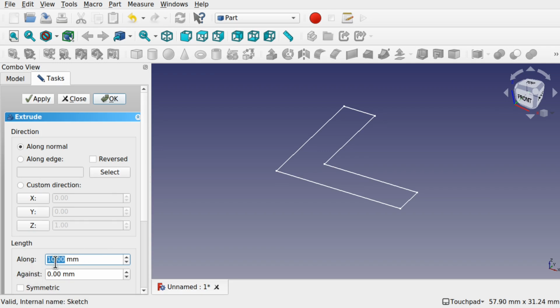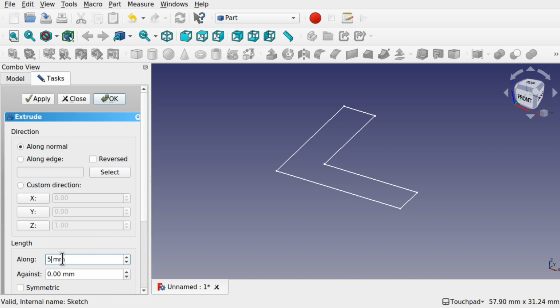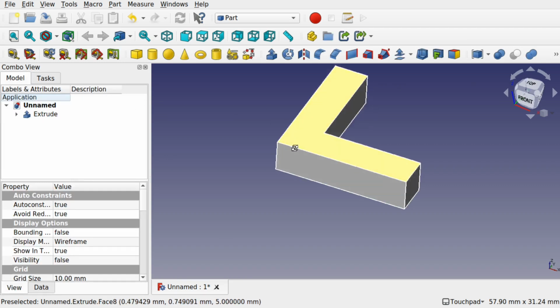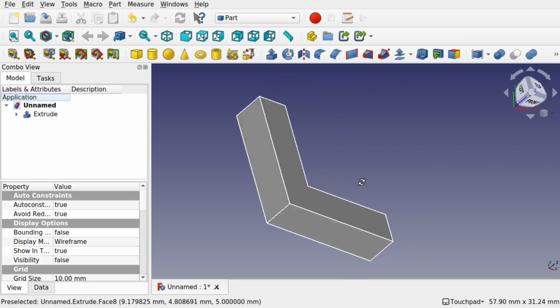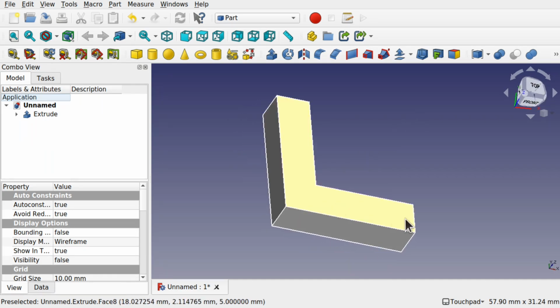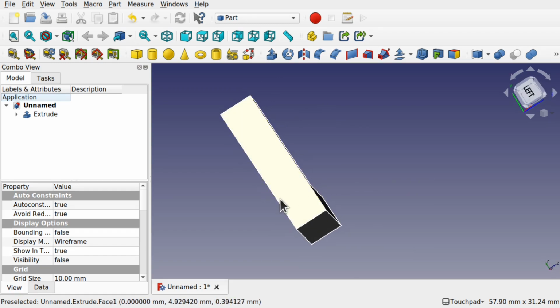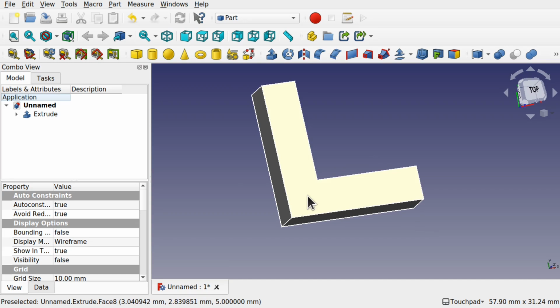Now we're going the length along, and we can set that to 5 mm. So that's the same length as this edge here and this edge. And hit OK. So we've got our L shape in here. What I want to do is make another arm that goes this way that's the same length as these. So we've got to take account for the 5 mm here. So our length going up. Well, these are 20 mm, so it'll be 15.